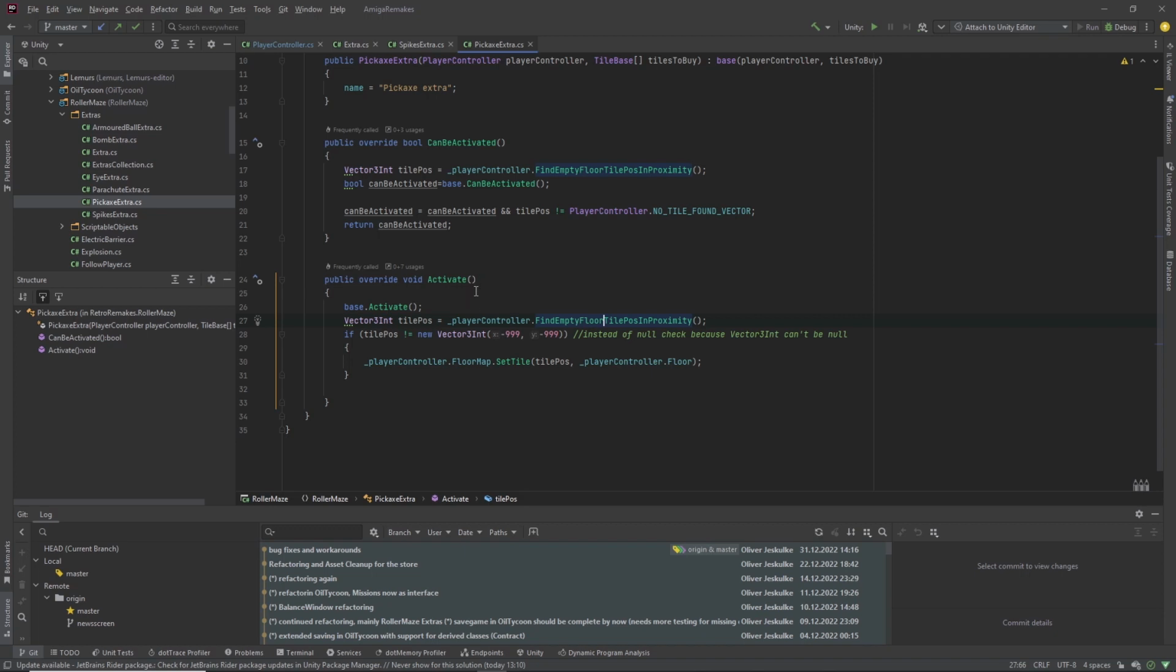And on activation, we also try to find an empty floor tile in our proximity, and then the floor map set tile will get called, and on that tile position where we have found an empty tile, our floor will get set. So basically the empty tile gets replaced with a floor tile.